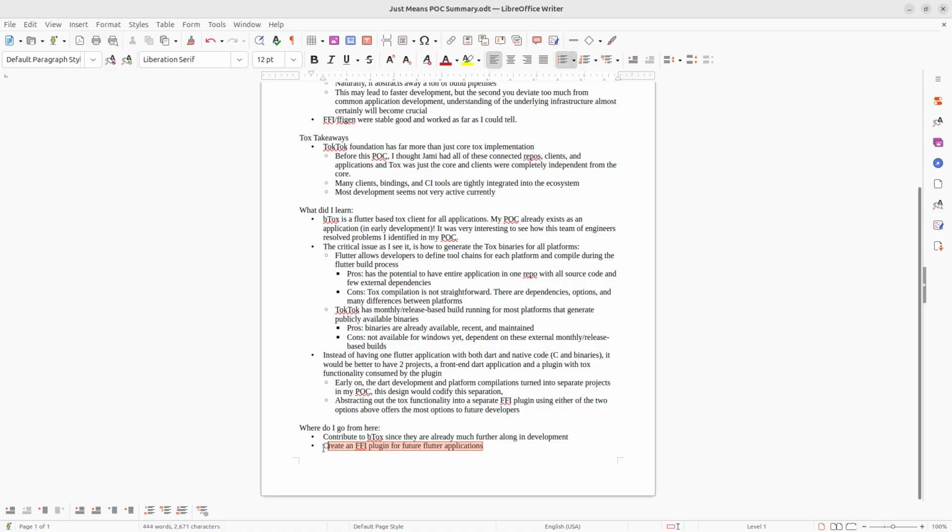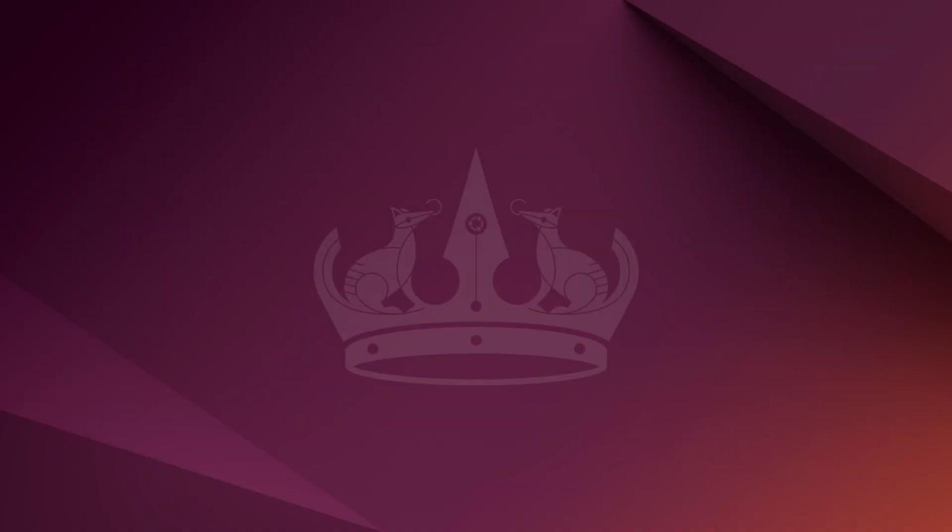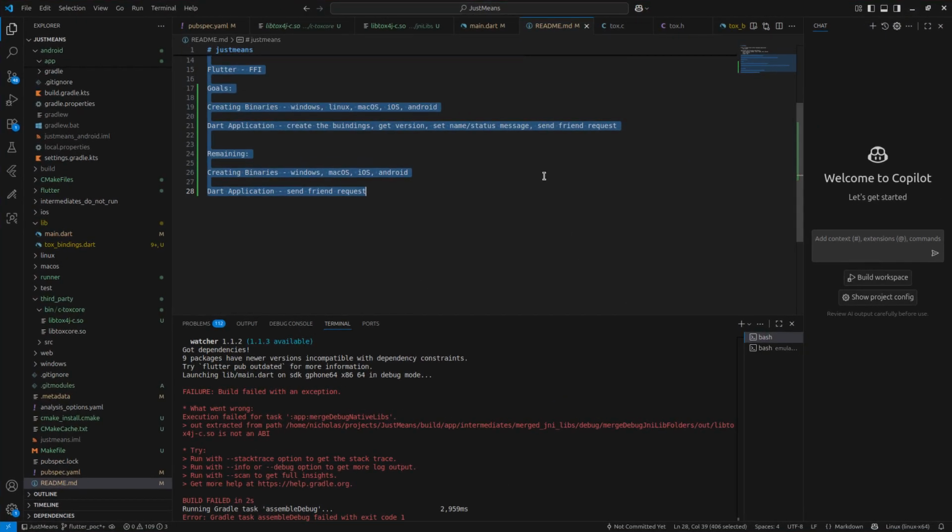All right. So with that being said, you should try and create this plugin. Okay, so let me close this. Let me save my changes. All right, so here was my application. Whew.